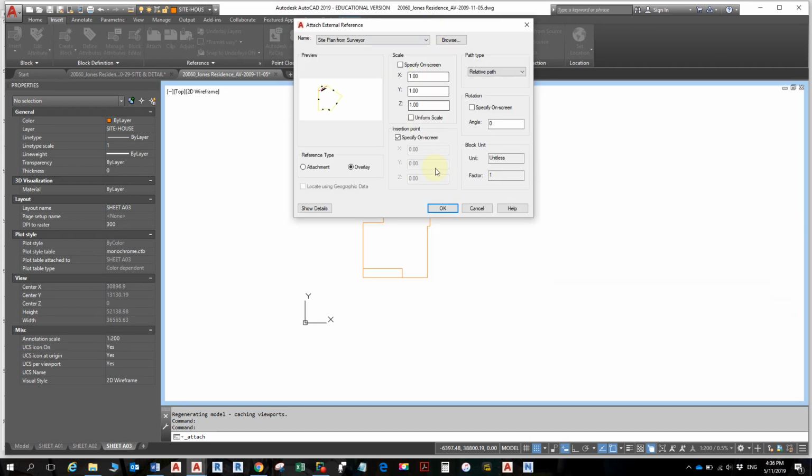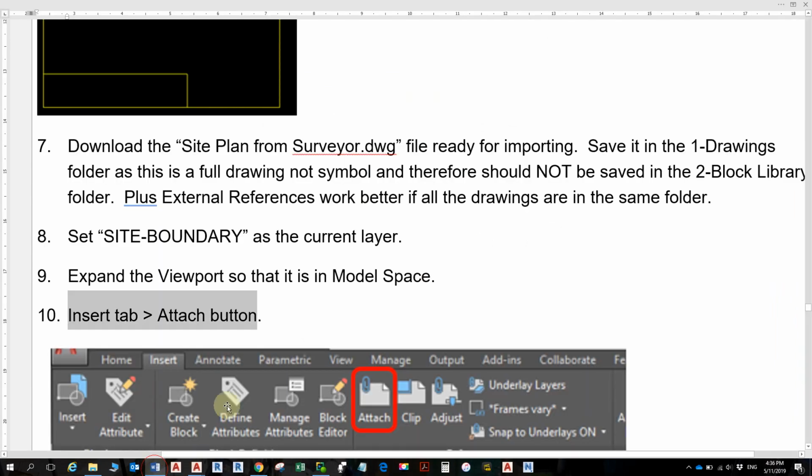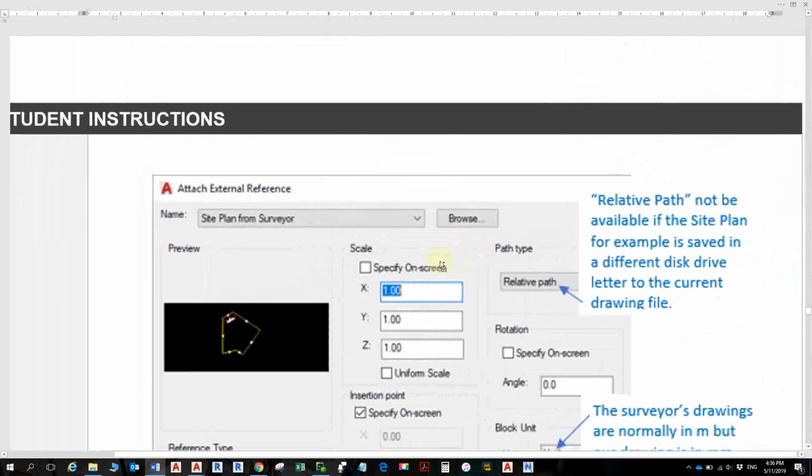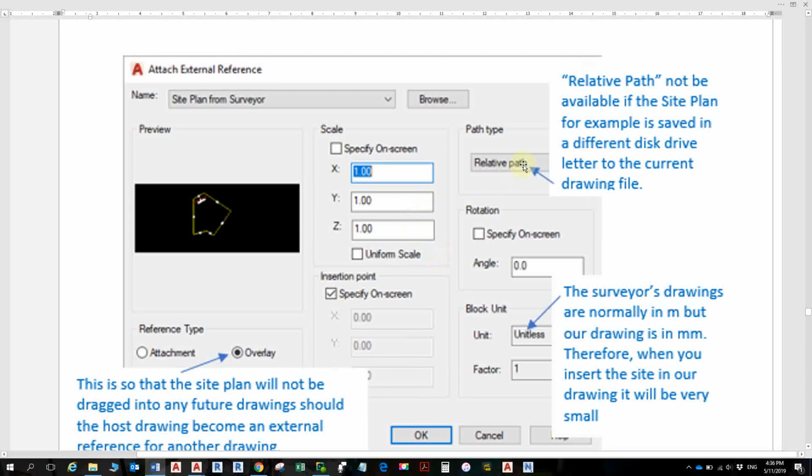This comes up. And as the little description says here, it tells you what each one of those does. If I go down here, it says that we have to have a relative path. If it won't let you do that, it may be because you have perhaps saved your drawing on D drive on your flash drive, but your drawing that you downloaded is sitting in downloads on the C drive. So if those two are different, C and D drives, then it won't let you do relative path. But other than that, it should allow you to do that.